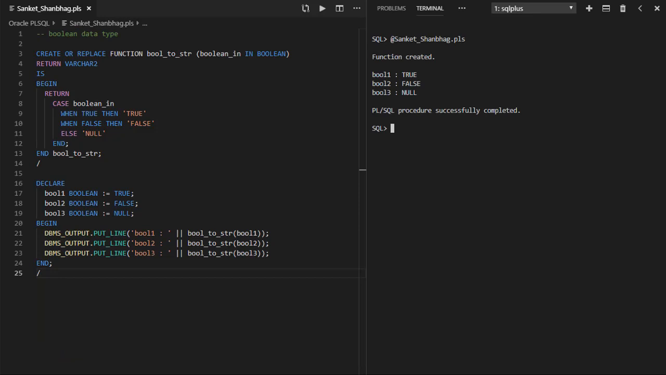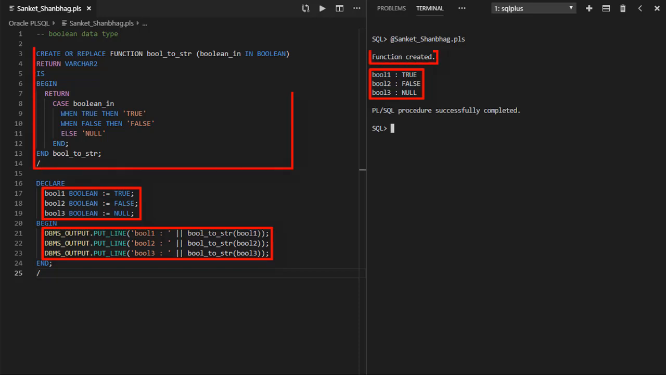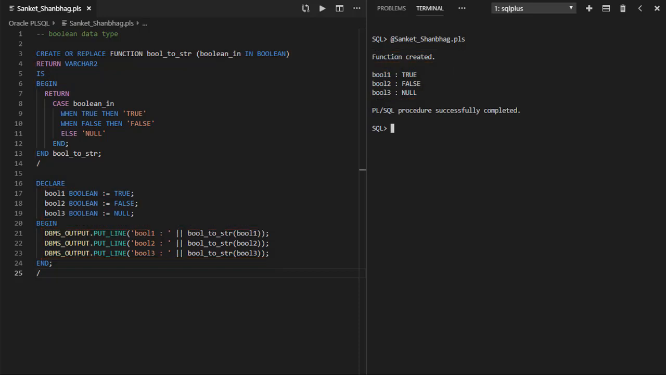In the next program, I am going to cover Boolean data type. We can store Boolean with values as true, false or null using Boolean data type. We will not be able to display the Boolean values using DBMS output line. Hence, I have created function to convert Boolean values into string values.